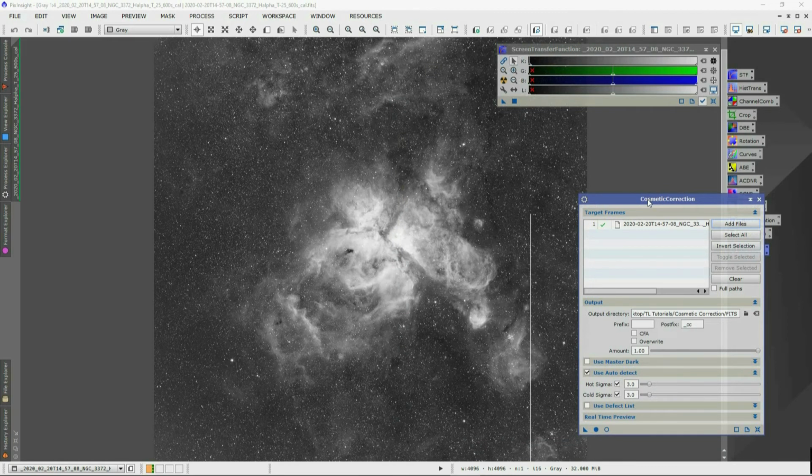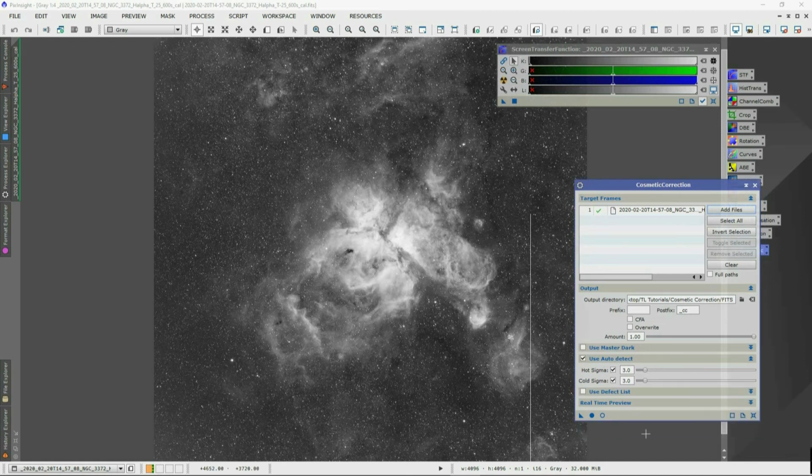As we come down the Cosmetic Correction menu, the next thing is the output directory, and this is just the location of the corrected file. Once PixInsight has carried out its work, it will place the corrected file in the directory of our choice, and I've just left that the same as where I opened this image. If we come down to use auto detect, we should make sure that both hot sigma and cold sigma are ticked. The default setting is 3, and that does seem to work quite well, so I won't change that at this stage. And then the next thing is to use the defect list.